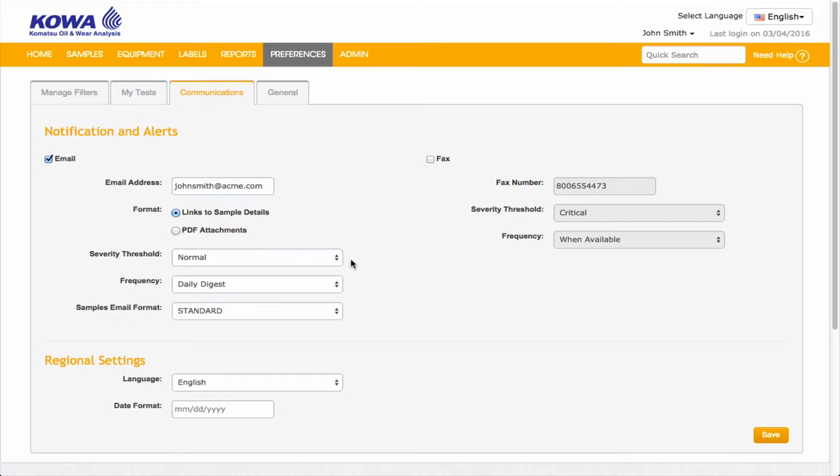Next, you can set up which samples you are notified on by updating your severity threshold. Normal is the default. Normal means you will be receiving email notifications for all results. If you choose Monitor, you'll only receive email notifications on Monitor or worse. If you choose Abnormal, you'll only receive emails on Abnormal or worse. If you choose Critical, you'll only receive emails on critical samples.